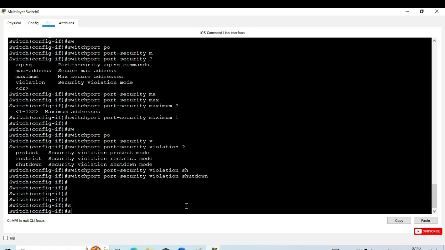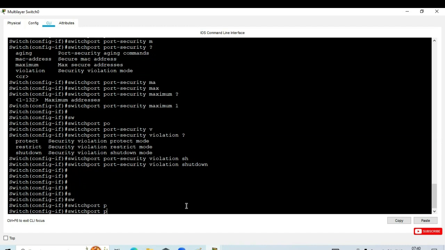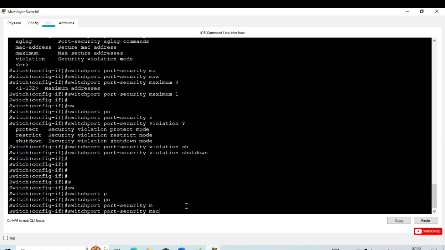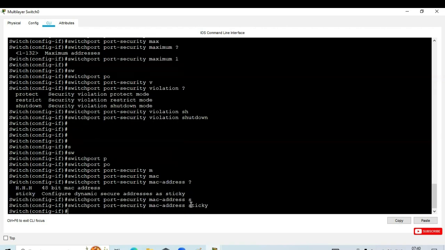After that, I can bind the MAC address. Switch port security, bind the MAC address. You are going to type it or you can go for the static. Statically means whatever MAC address it learns dynamically is going to stick in the same interface. So I'm going for the sticky. Sticky means simply whatever MAC address it learns, it immediately binds to that particular port. This MAC address is going to stick dynamically.